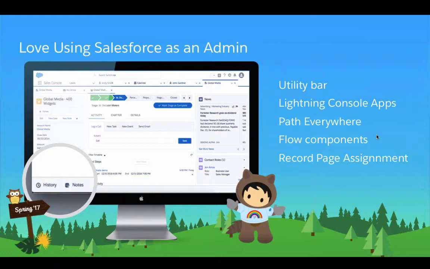But even if you have used classic console apps, all Lightning apps have a whole new ability for admins, which is the utility bar. Utility bar is so cool. Yeah, the utility bar is really cool. We're going to see a demo of it.